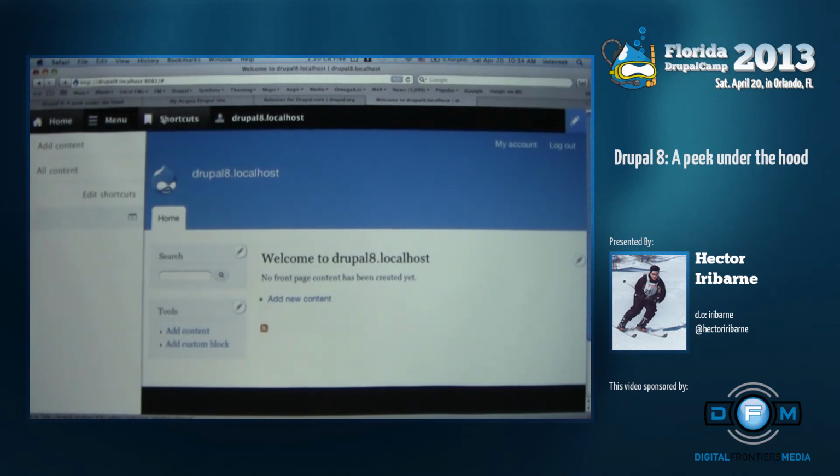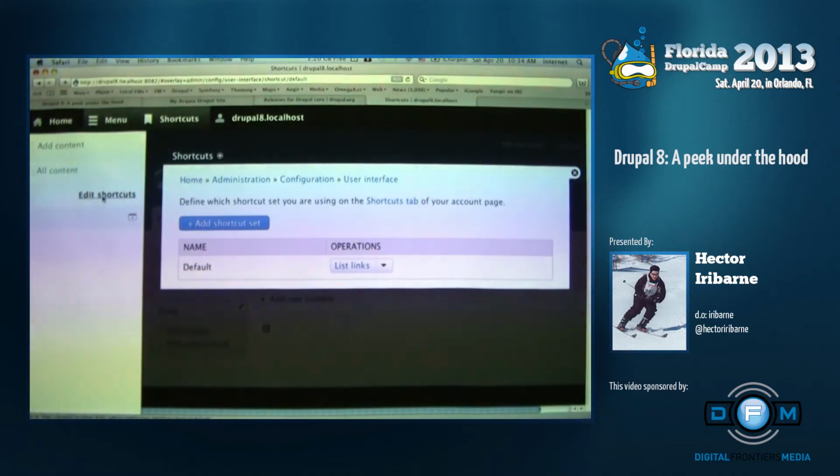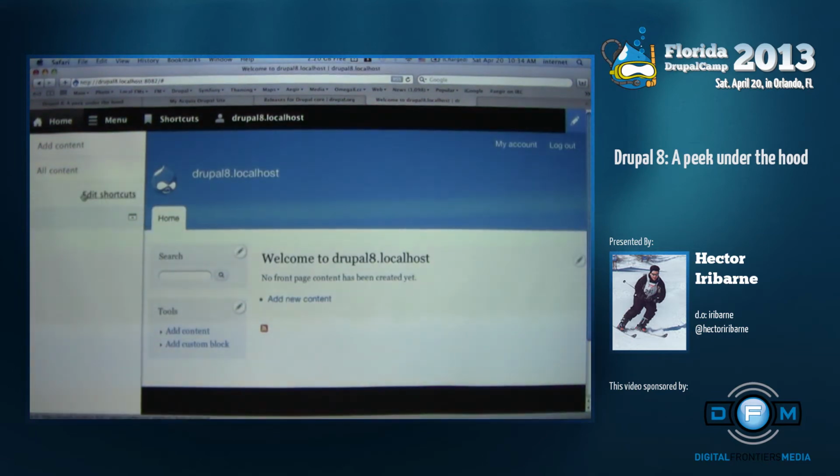So there's also these shortcuts that you can actually add onto. If you like to use certain things, you can add different shortcuts for you to get access to quickly. We'll just take the defaults for now.